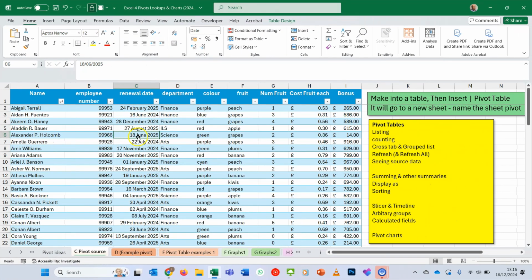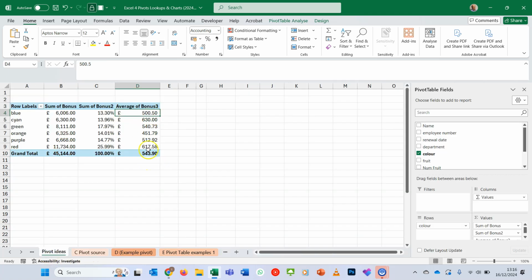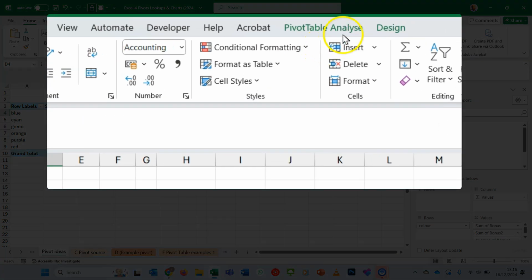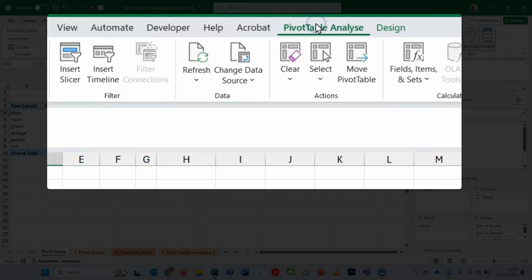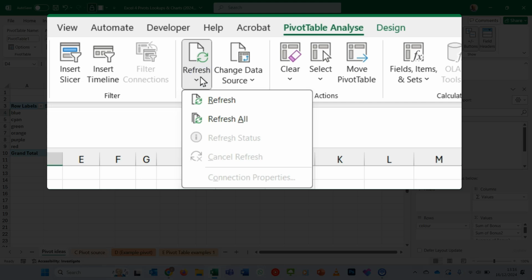Pivot tables are live, but they don't update automatically. So if, for instance, I was refreshing my data up here in the original and suddenly Abigail at the top here had a £2,000 bonus, if I go back to my pivot table that I'm working on, nothing will have changed here. To get that to refresh, you're going to need to use the Pivot Table Analyze menu at the top of the screen here, and that's got refresh on it.